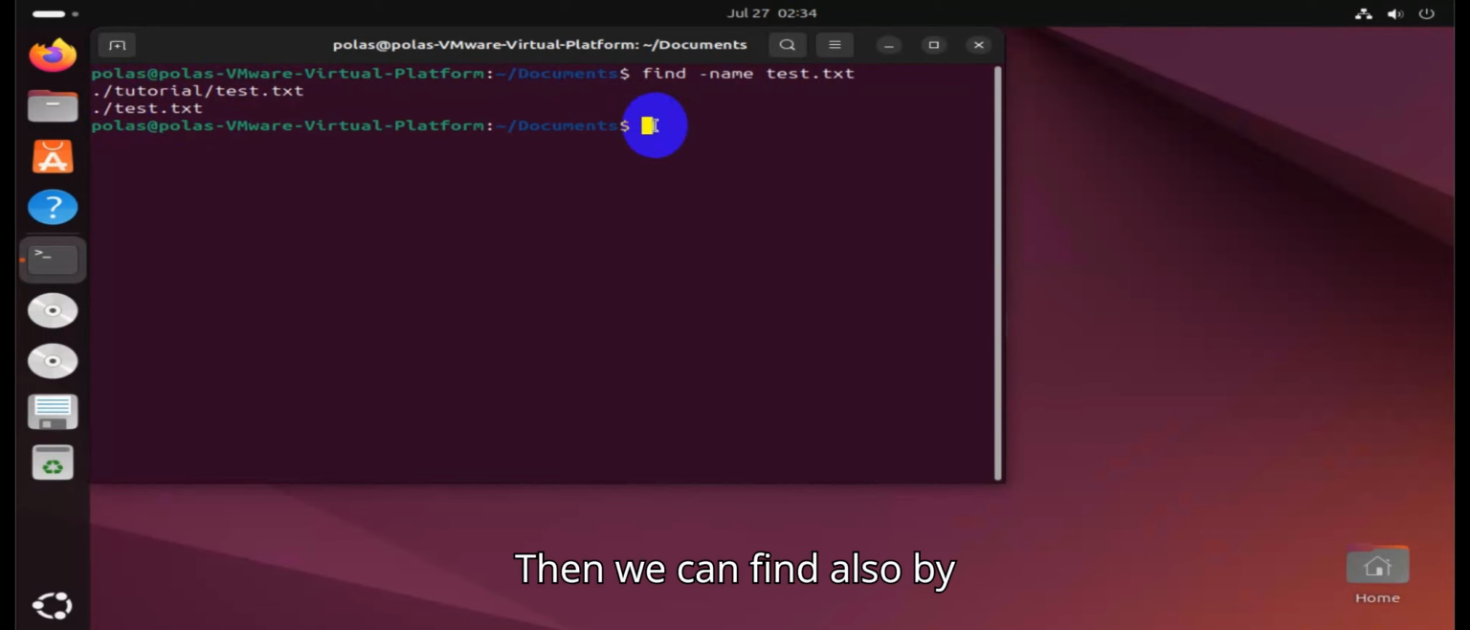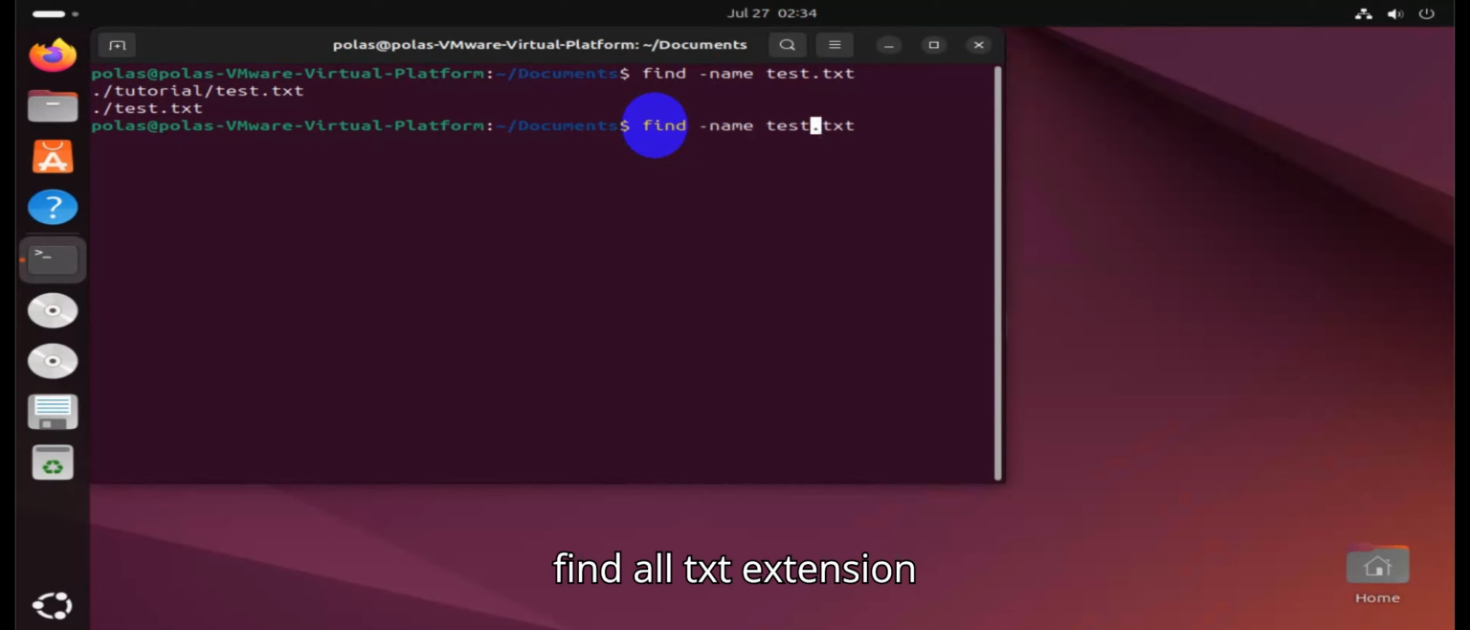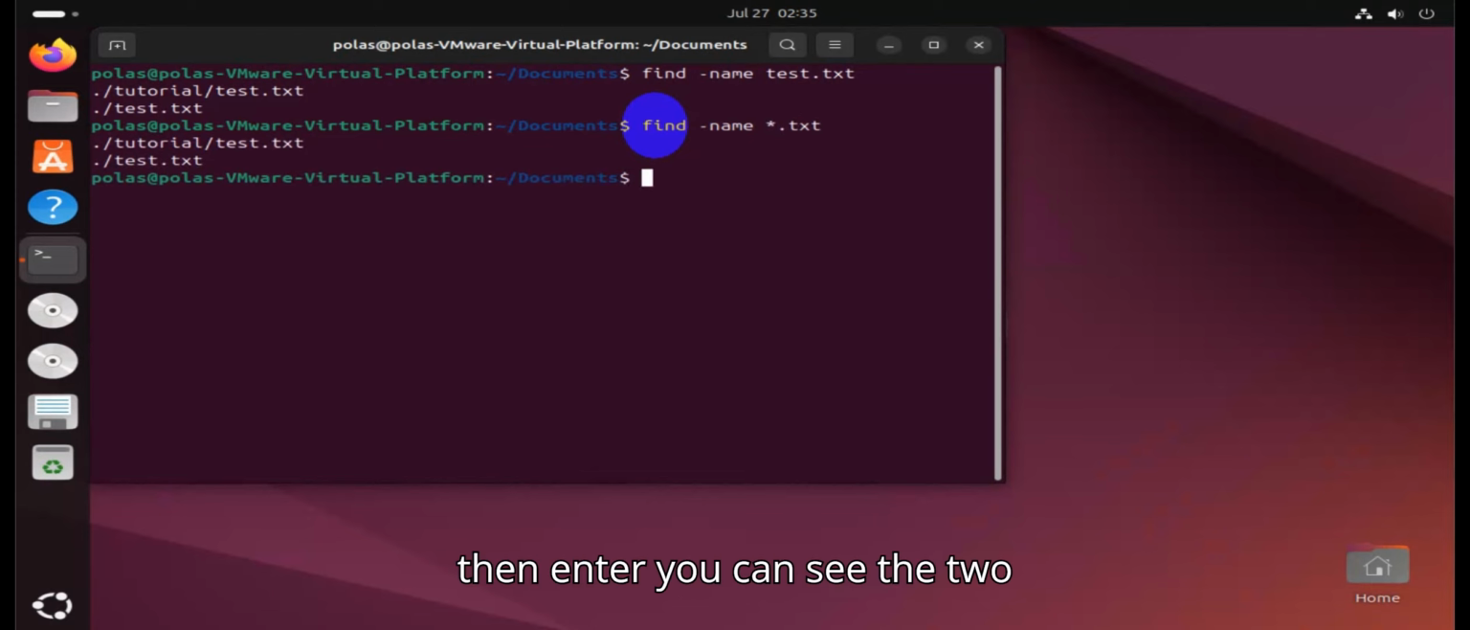Then we can also find by extension. For example, we want to find all txt extension files. We type asterisk. That means before .txt the name will be anything. We don't care what it is, we just focus on .txt files. Then enter. You can see the two files after txt.